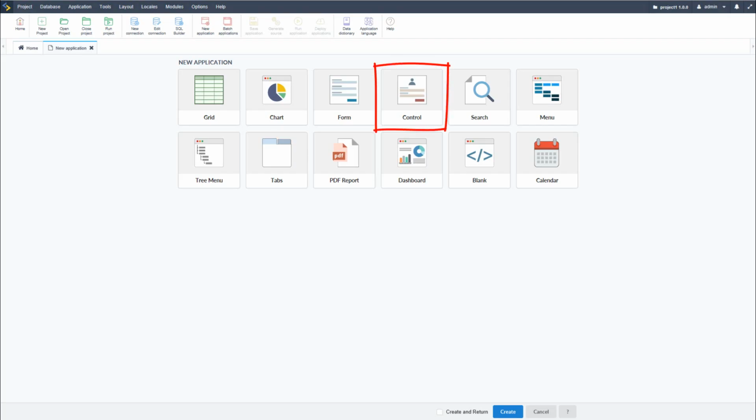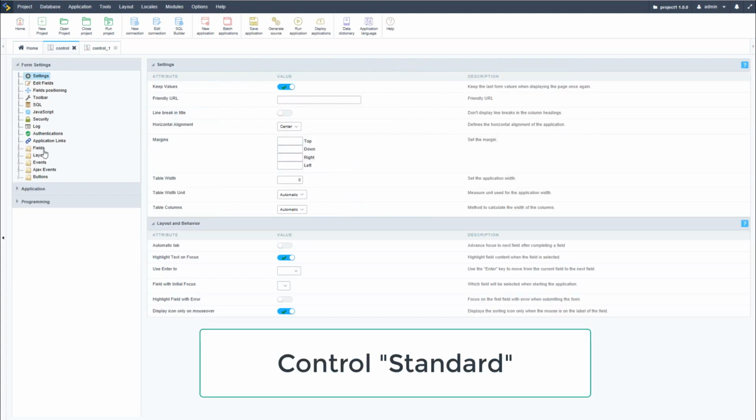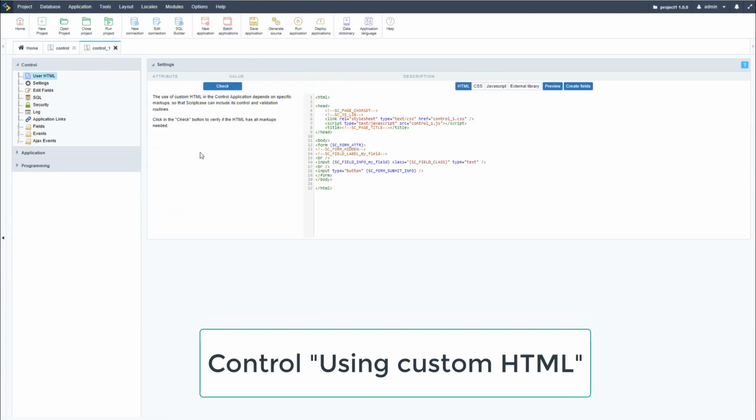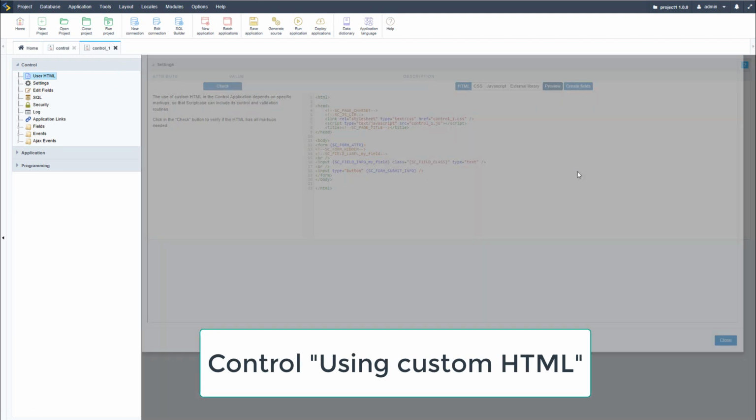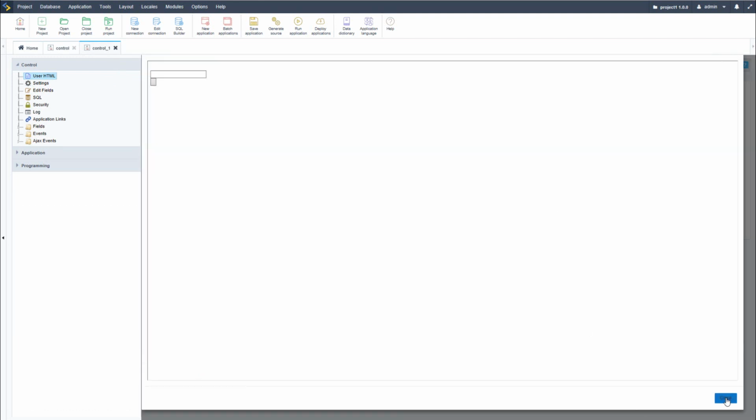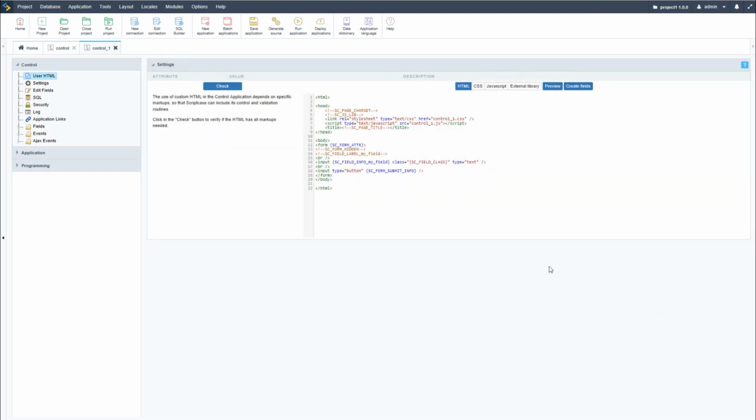Next is the control application, which is available here in Scriptcase. The control application is similar to the form application, but it does not need to associate a database table to be created. It allows you to create your own custom HTML and CSS templates, which you can import and apply with ease. Then you can still go ahead and use all the abilities of a Scriptcase application, including the use of events as well as business rules.